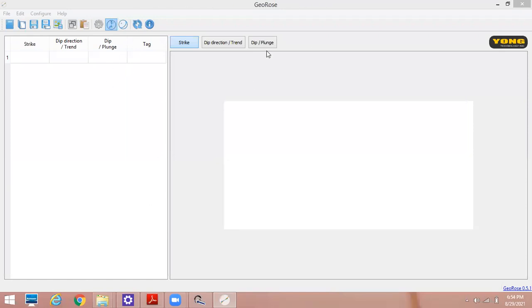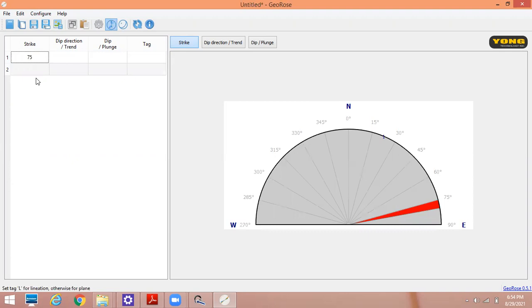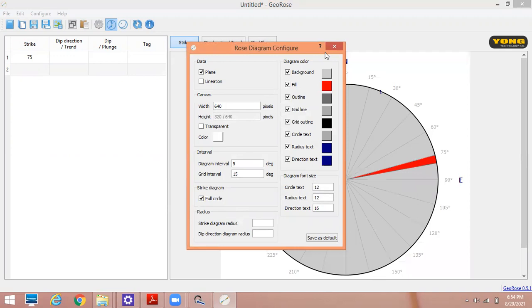So this is the GeoRose software, and the version is 0.5.1. You can download it very easily from Google Chrome by searching for GeoRose software, and it's very easy to use. Here you can see there is an option; you will click it, and this is the option for plotting the rose diagram. Here you type some value, like I'm typing 255. You can see that this has come into a circle. Here it is a half circle. You can also go to the settings and click on full circle, and that will convert it into the full circle.